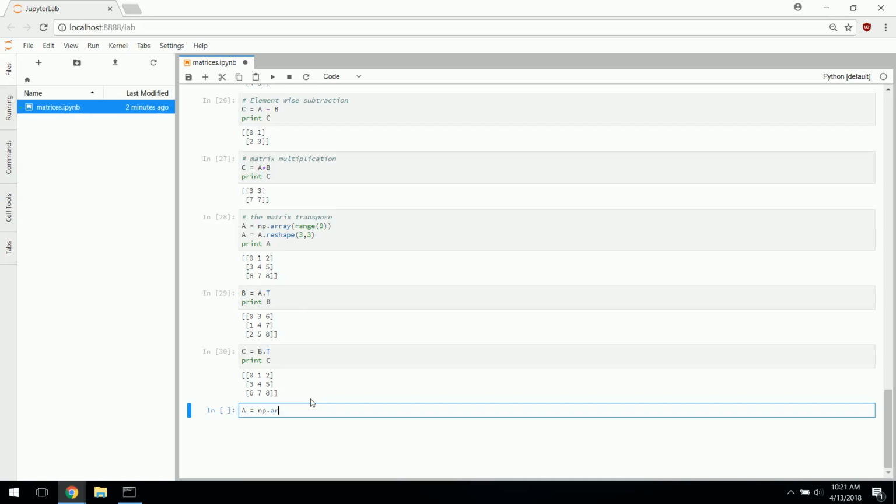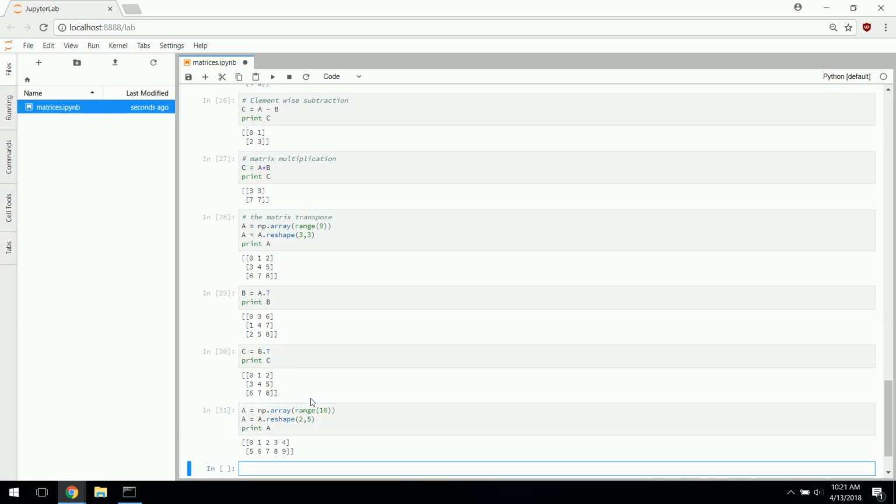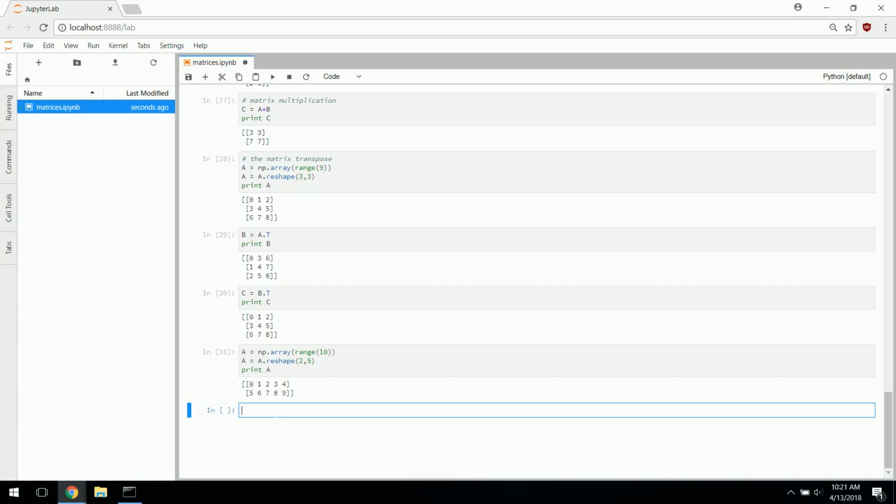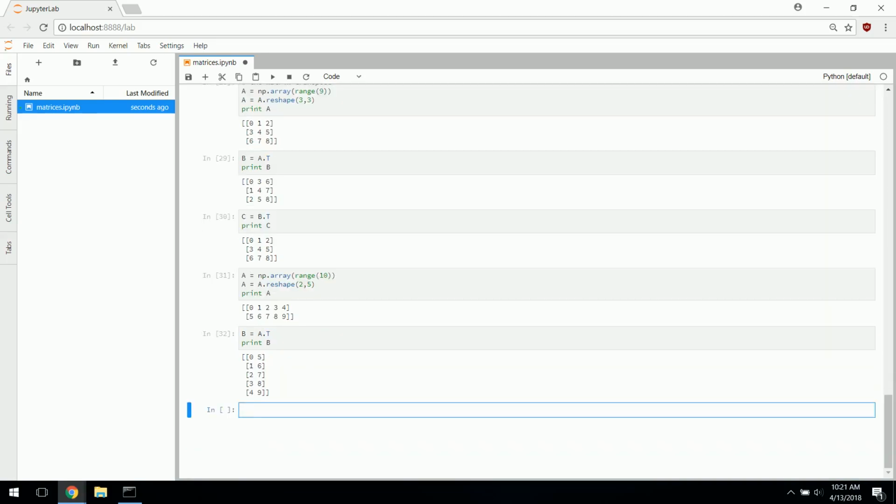So if we had np.array, let's do range 10, and then A equals A.reshape, we'll do it 2, 5. Let's take a look at this. So we have a 2 by 5 matrix here. And then if we took the transpose, we could do B equals A dot T, capital T. If we print B, again, we see we've switched the rows and the columns, taken the transpose. The main diagonal in this case runs from the 0 to the 6, so we're rotating along that, and it turns into a 5 by 2 matrix.